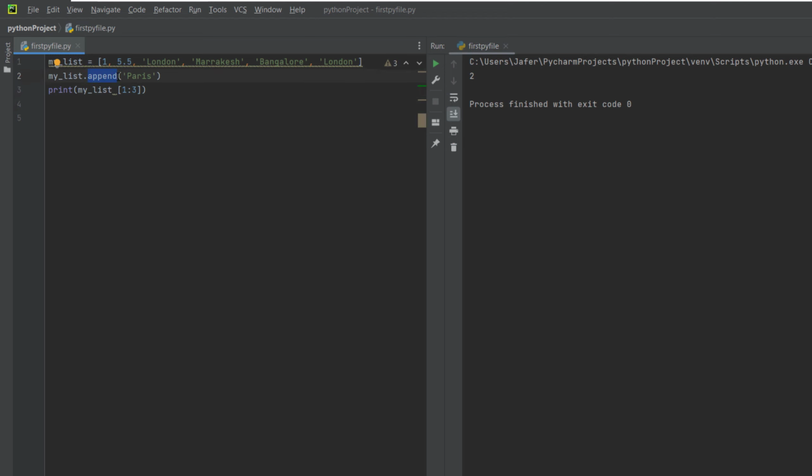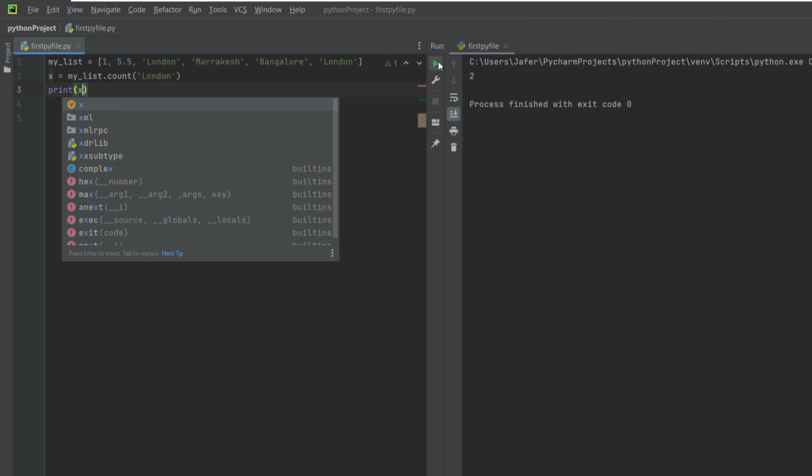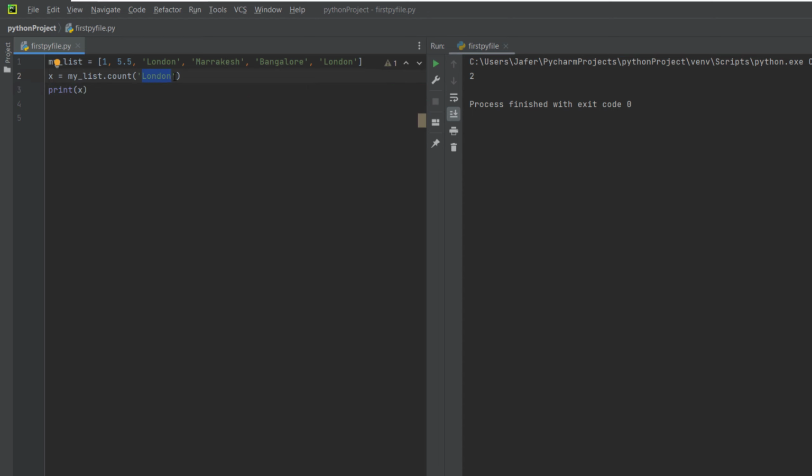Let's run another method. Let's run count instead. London as the value. Let's add this as a variable, and let's print X here and run the file. It's telling us the number of times London appears in the list is twice. If we go for Bangalore instead, it should return the value of 1. Let's run the file again, and this time we see 1.